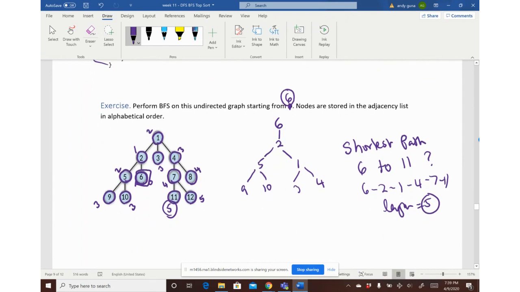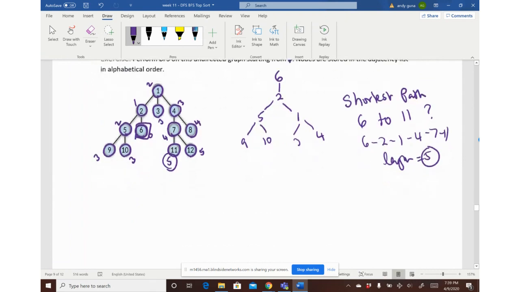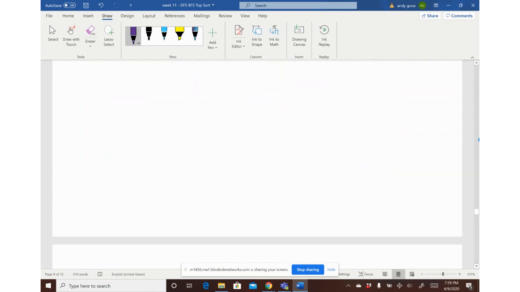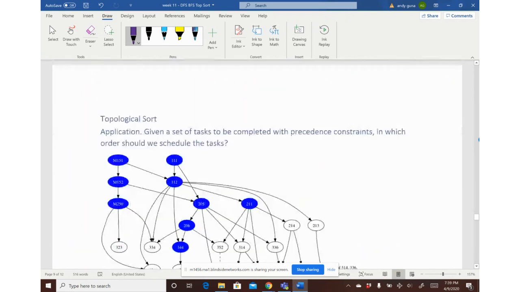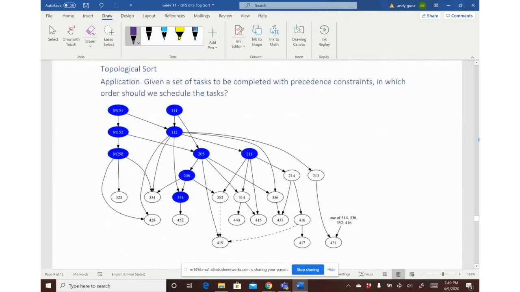So the next topic is called topological sort. Topological sort is given a set of tasks to be completed with precedence constraints. That means you will say A must be completed before B. So if there's an edge from A to B, that means A must be completed before B. Now, this graph you're seeing on the screen is a directed graph, but it's a graph that is very important to you. What is this graph? I'm sure some of you have seen this.